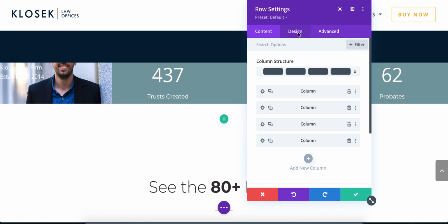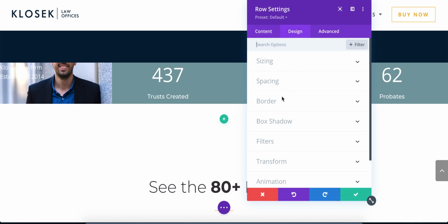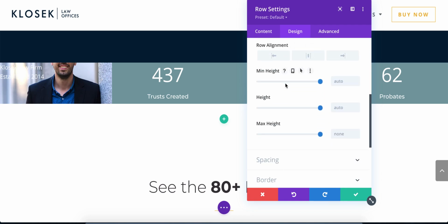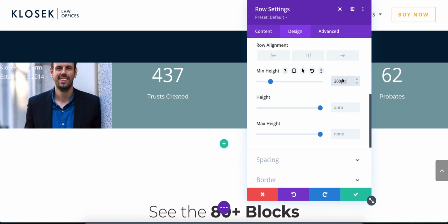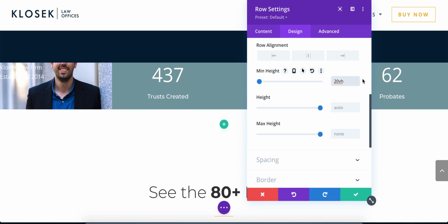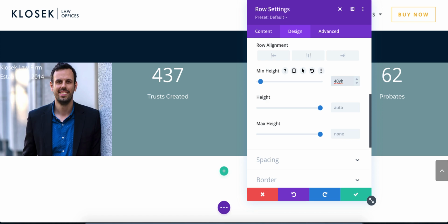Let's, in the row settings, go ahead and set a minimum height. And the minimum height does exactly what it sounds like. I don't know, let's just see what 10 vertical heights look like. It's probably going to be way too big. Yeah, it doesn't even look like it's going to do it. Let's do 200 pixels. Let's do 20 vertical height and see if that, okay, all right, so there we go. Let's do maybe 35.